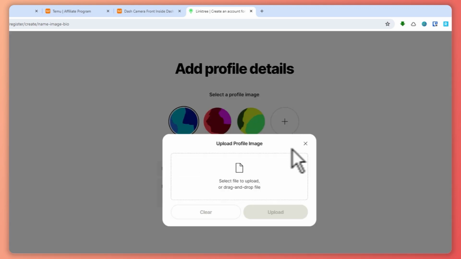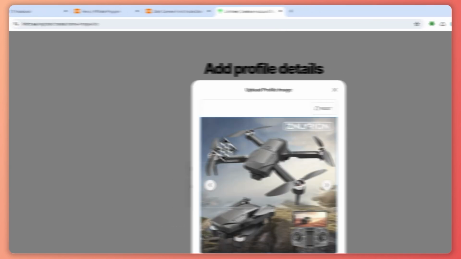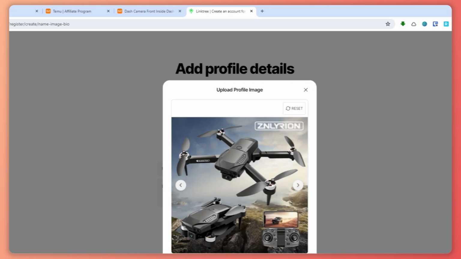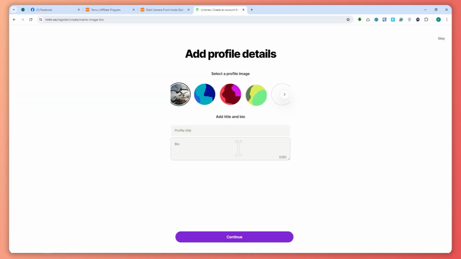You can select, for example, this product right here. Since I don't have a logo for my page, I'm just gonna click on crop and then upload it. And after that, we will now be able to create our Linktree account. And there we have it.